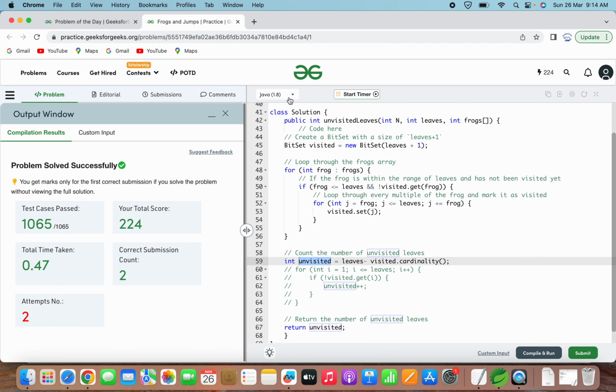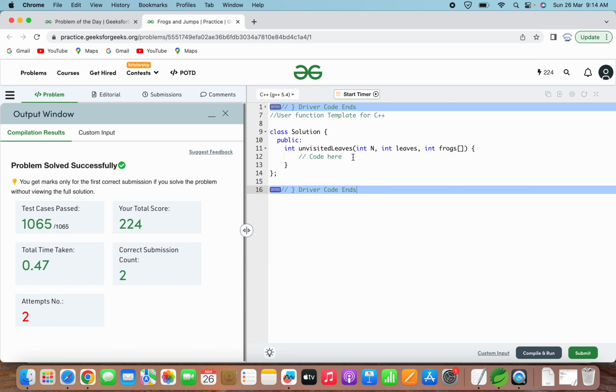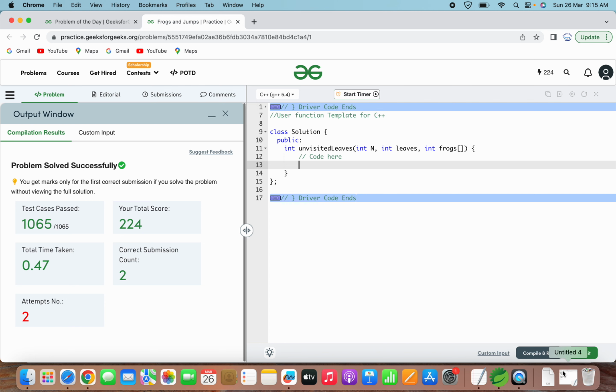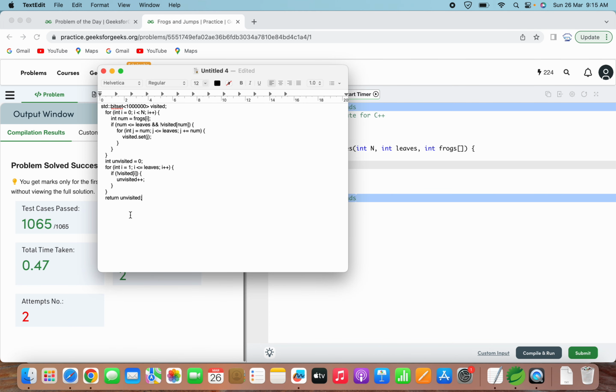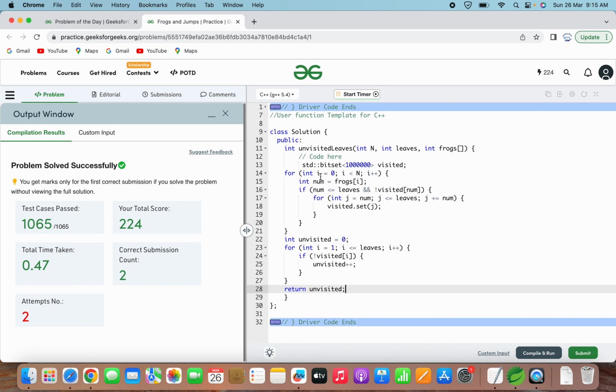Let me try giving the corresponding code for C++ for it, because the viewers are asking for it. So here the same code I have prepared. So here also everything is the same. Here we are initially setting the bit set to a large value, so that it can cover all the test cases. Apart from that, everything is the same, all the things the way we have set in the Java solution.